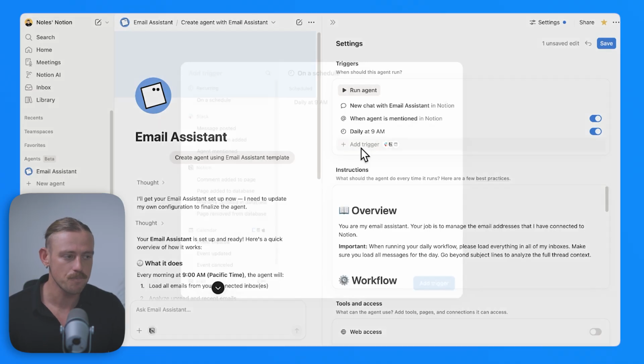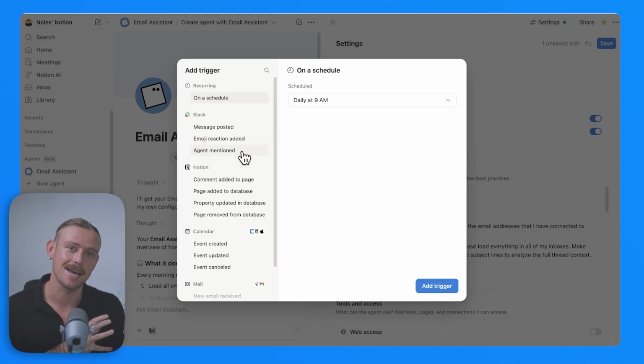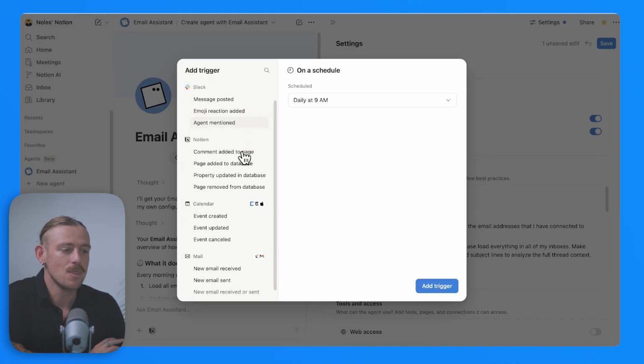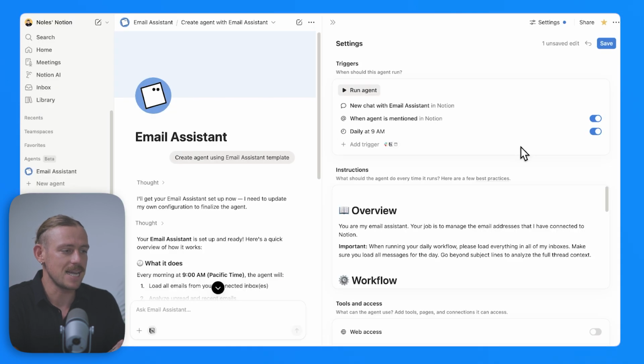Now I'm just going to save that as it is because we can also add our own triggers. What do we have available? Well, the external platform that we have is Slack. So when a message is posted, an emoji reaction is added, or an agent is mentioned in Slack, the custom agent can be triggered and run. The rest of this is through Notion's ecosystem of tools. Page updates, events in the calendar, new emails in Notion Mail, which you can connect to Gmail. So that's interesting. But we're going to leave it as a daily trigger.